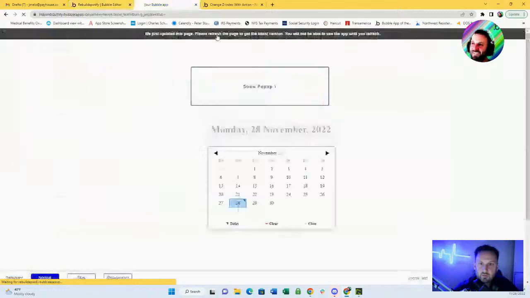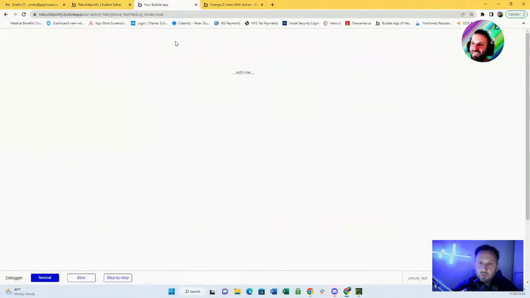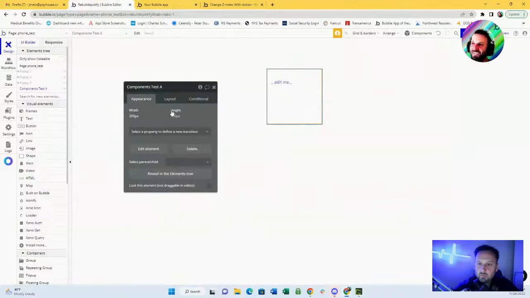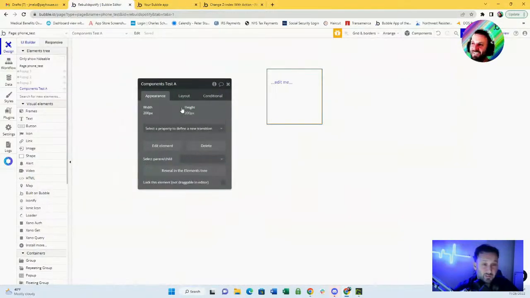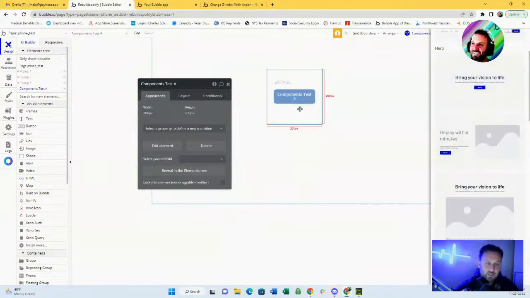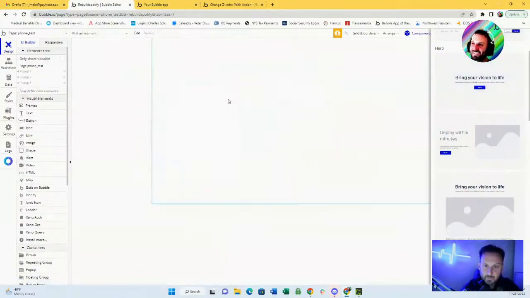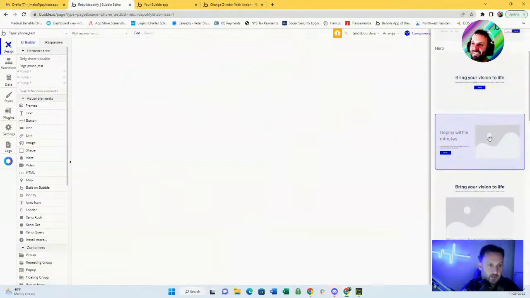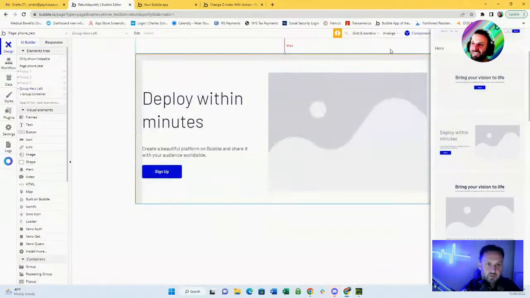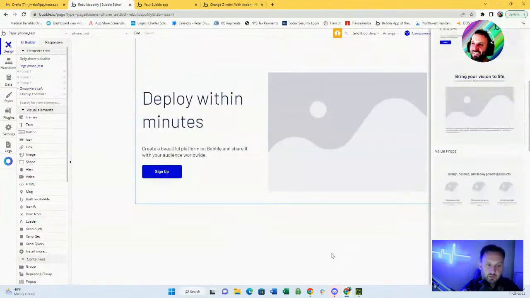So the components test, this looks like a regular reusable element to me. Components test, maybe that's just a way of testing reusable elements or something related to the new components library. I have played around a little bit in the new components library. It is pretty easy. It works much like frames. It's pretty easy to just kind of drag and drop these things onto the screen.